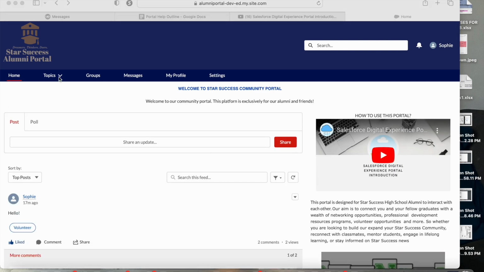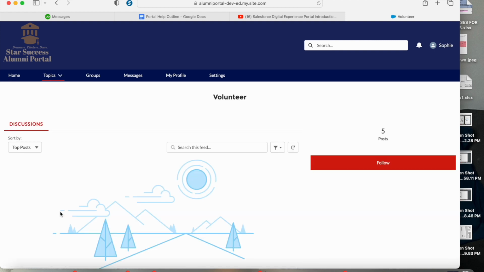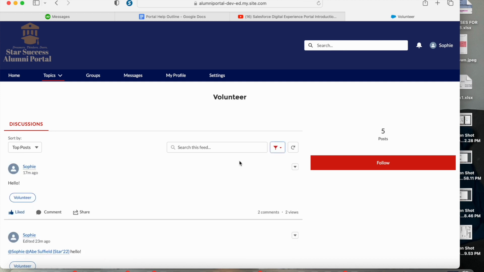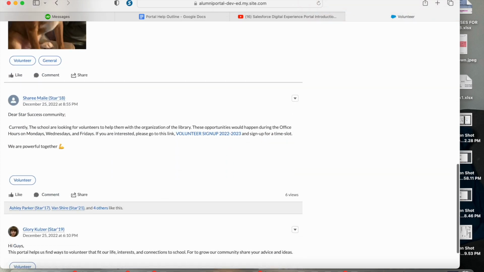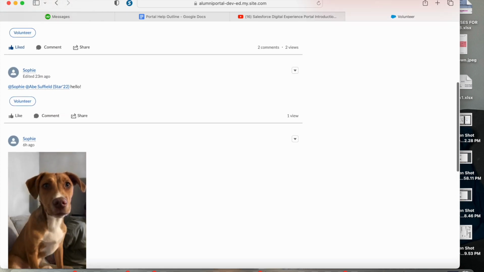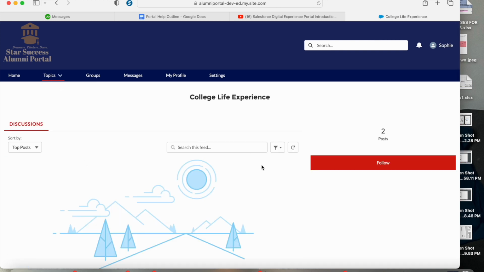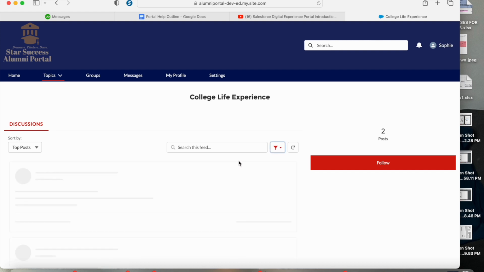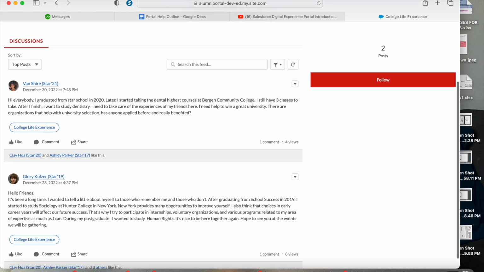To look for a topic-specific post, we are going to go under Topics right here, click whatever category we would like. So I'm going to go into Volunteer, go into the Filter options, click All Updates, and then we will have all of the posts that have this tag of volunteer within the topic. This works for every topic as well. So if we choose another one, let's say college life experience, again, we'll need to go to the filter button, all updates, and then we will get all the posts as well that are related to that.